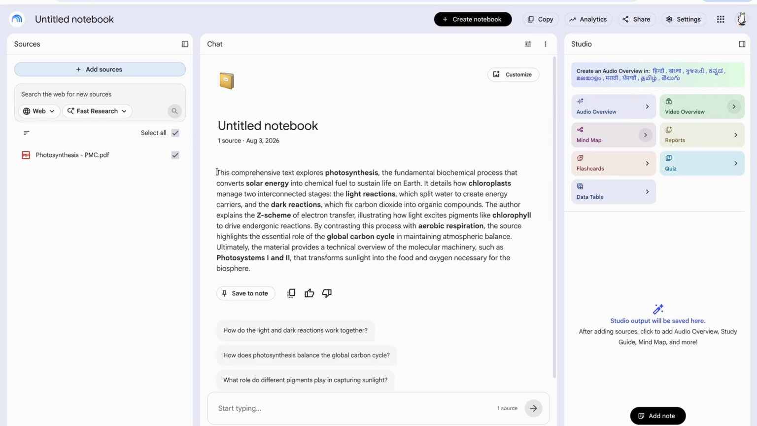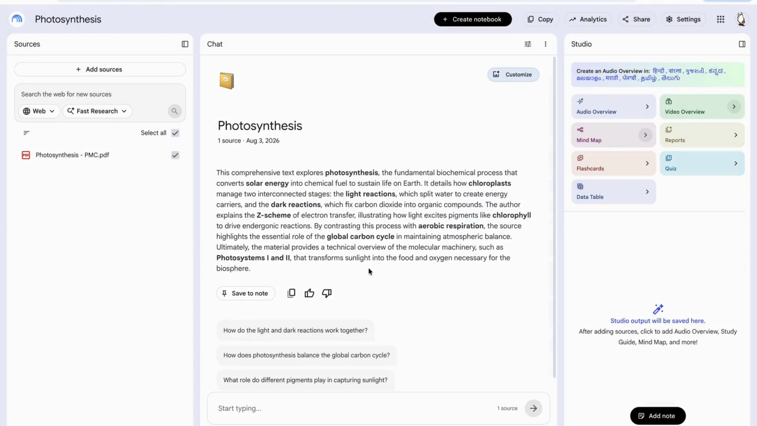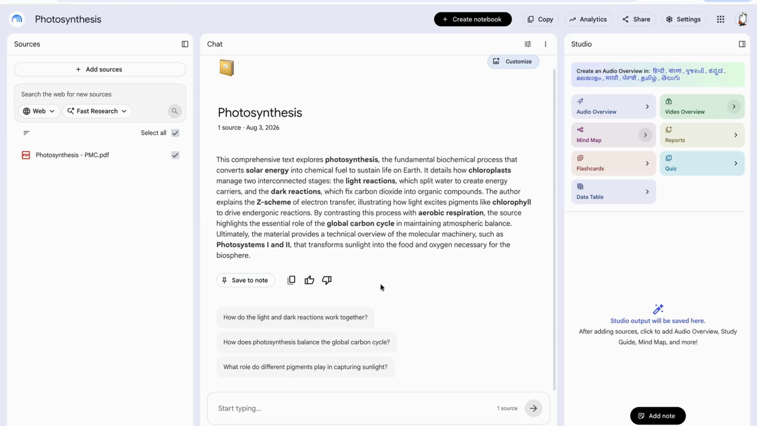Now it will give a quick overview on what the article, PDF, website, or video says. You can also name your notebook, as well as customize it through adding an image. Now I can ask a simple question or a more detailed question based on what I want.